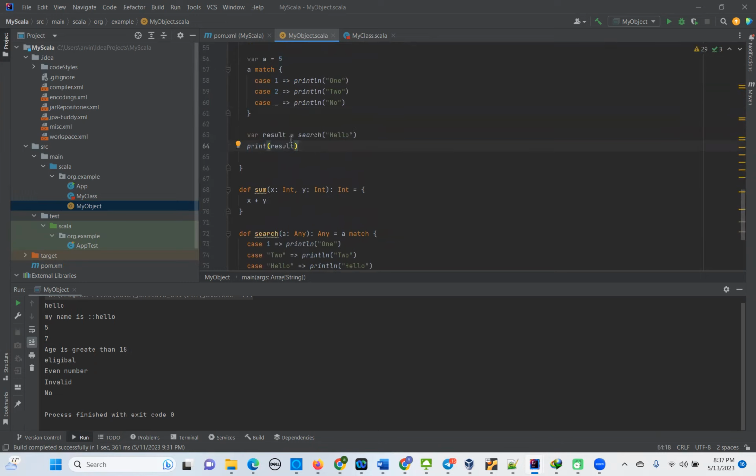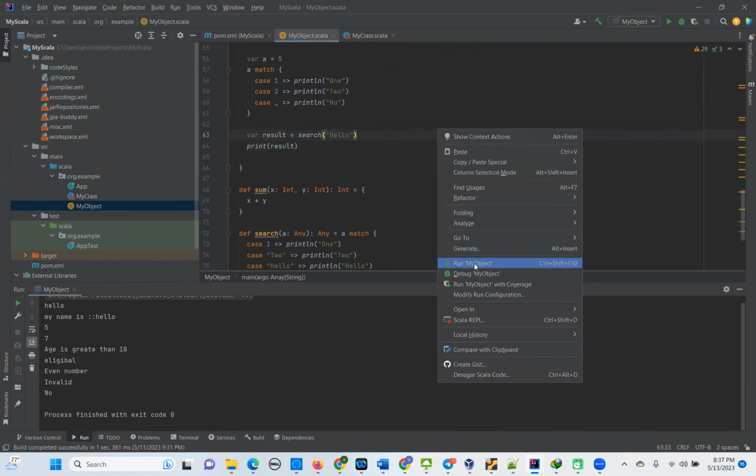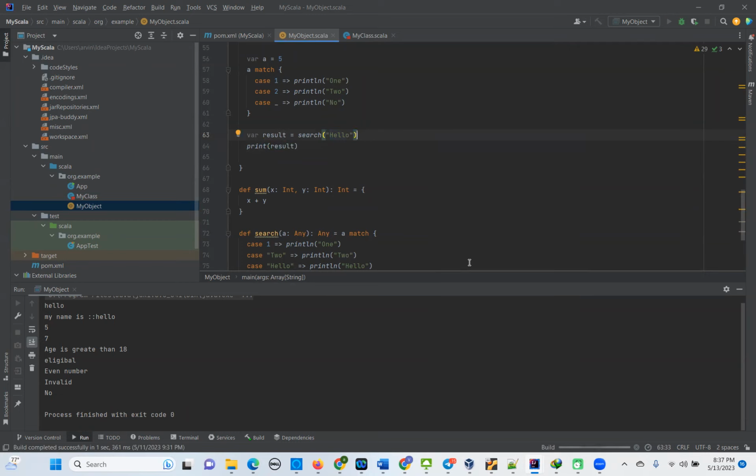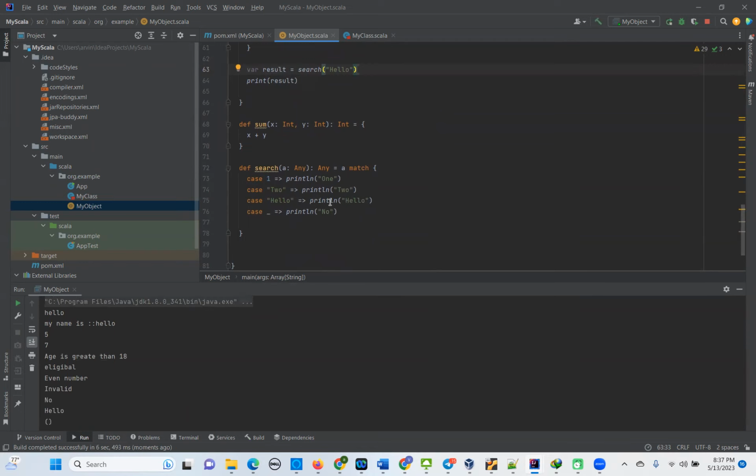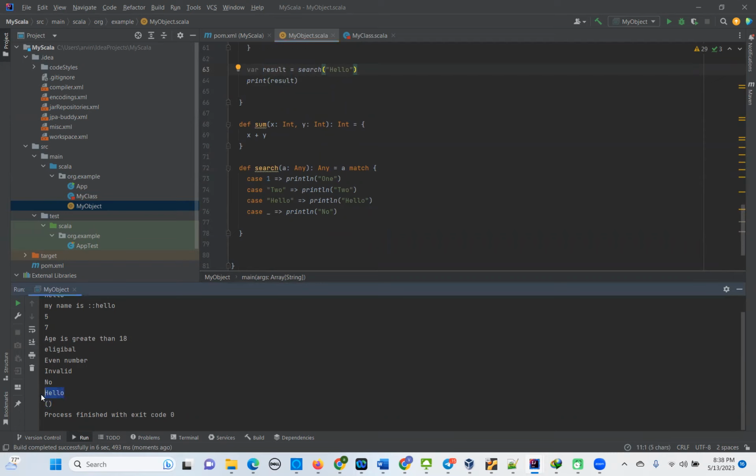I'm calling the function, getting the result, and printing it. I'm giving the value hello. For hello, it comes to this println statement and prints it. Because there is no return, it shows empty, but whatever the println statement has, it shows.